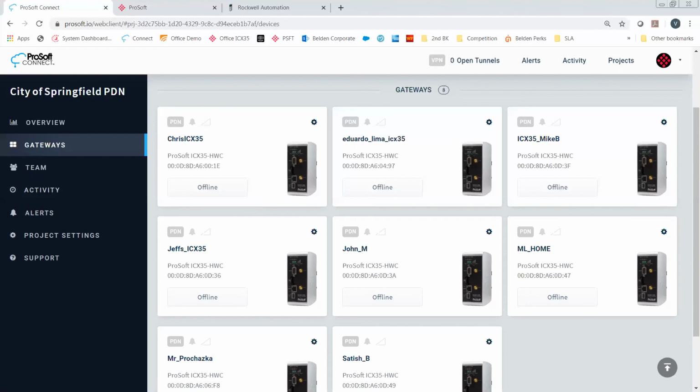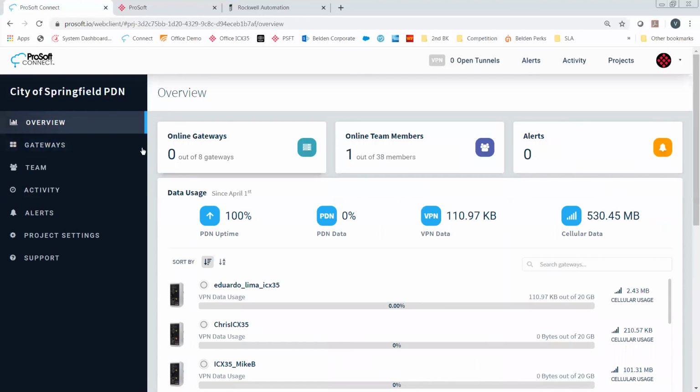Okay, I've got another question that's come in, which says, will TELUS work in Canada? Can I look at ProConnect UI to see how much data I'm using? You absolutely can. If you look at the overview screen, we tell you things like the PDN system uptime, so what was the percentage that the network was always connected, and that's reset every month. How much data are you using out of your allowance? If you notice, we had 8 gateways. How much data you're using out of that allowance, and then how much cellular data you're using. Will TELUS work in Canada? The answer to that is yes. And there's the overview screen up here.